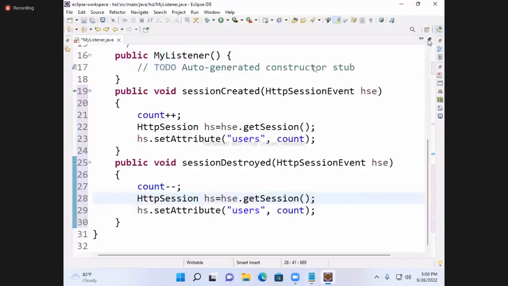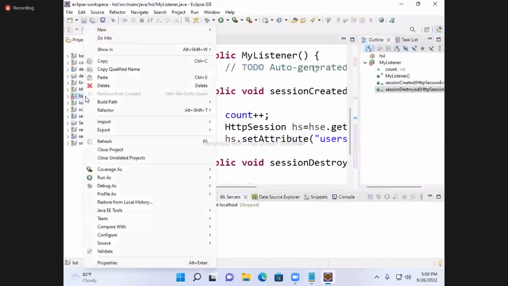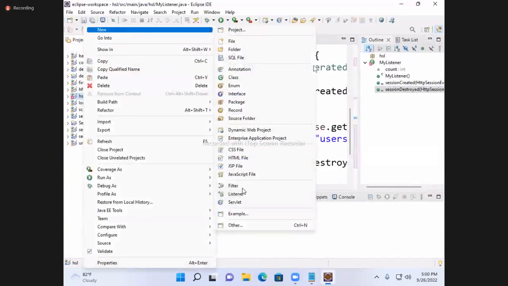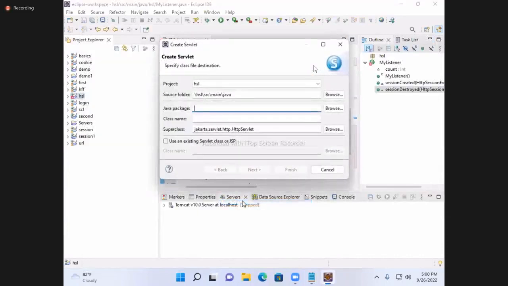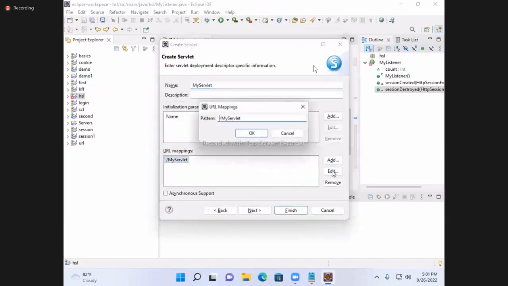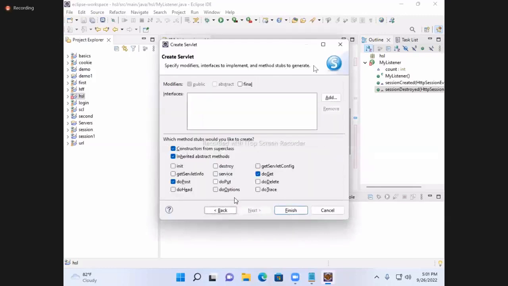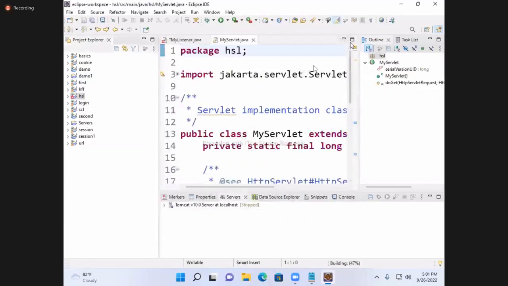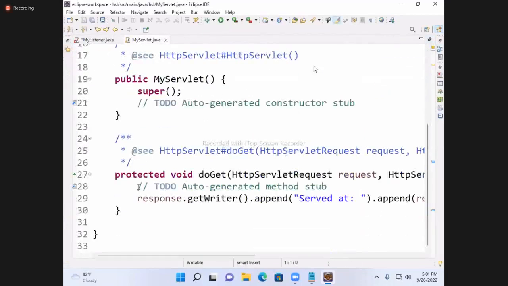Next, right click, new servlet. Package name, suppose HTTP session listener. Class name, suppose my servlet. Next. Here, whatever you want you can write. Suppose I am writing test. Whatever you write as the URL pattern, you have to remember, because you have to write it in the address bar. Next. Which type of request comes by default? Get. So do get.